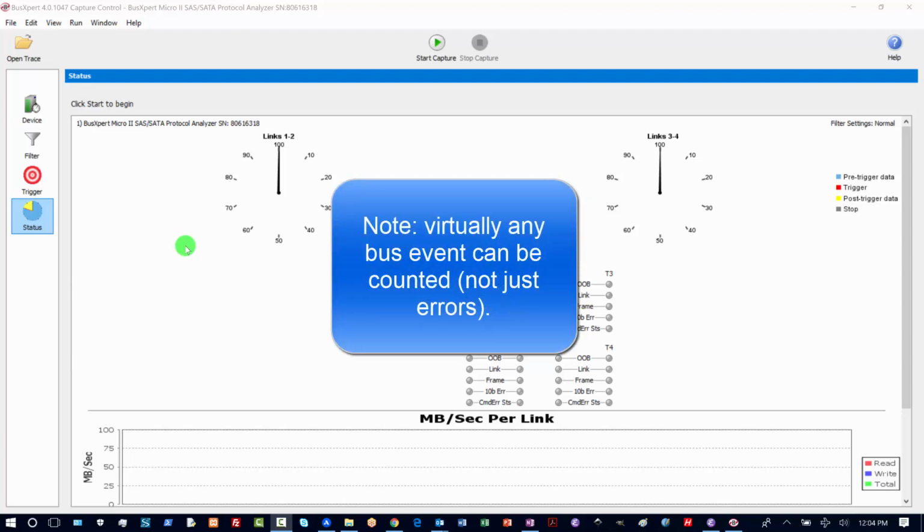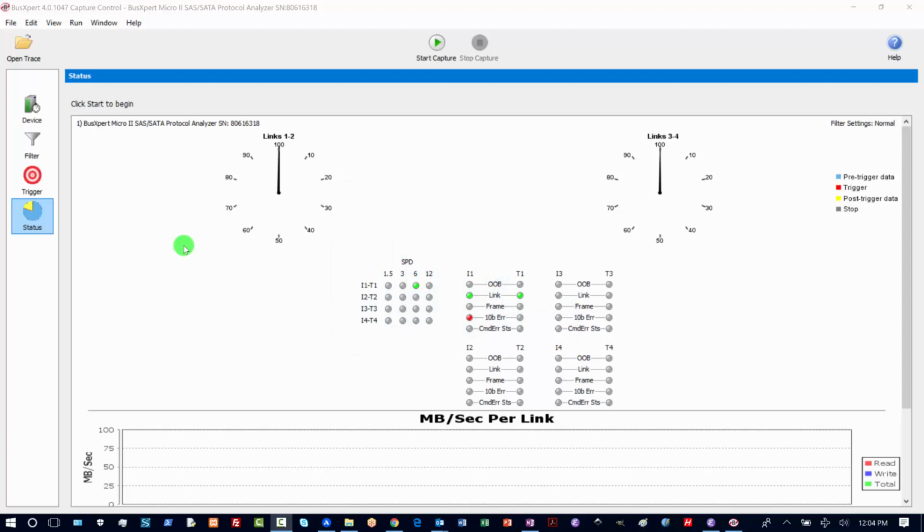So first off, we notice that the 10B error light is lit solid. What we do not know is if there are 4 errors per second happening that will keep the light on solid, or if there are 4 million errors happening per second, for example. Anything more than about 4 errors per second keeps our LEDs on solid.